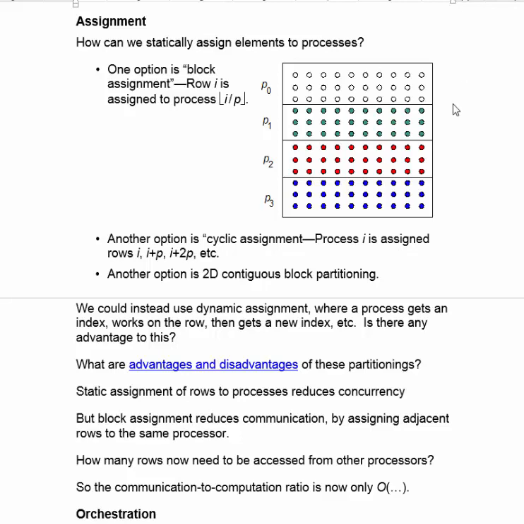Or instead of pre-assigning the processes, we could use dynamic assignment, where a process gets an index and works on the row, and then it gets a new index. So the assignment of rows to processors is not fixed, but depends upon who finishes what in what order. Is there any advantage to that? Well, there really doesn't seem to be, because the communication to computation ratio is still going to be the same. And this just means that the processors have to look up where they're going to work next instead of directly going to it. So let's not worry about using that.